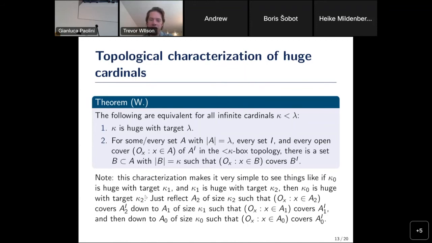To see that using this, you start with a big set A2 of size kappa 2, indexing some open cover of A2 to the I. And then you reflect it down to something of size kappa 1 that kind of covers itself in this sense. And then you again reflect it down to something of size kappa 0, which covers itself in this sense. So if you have reflection properties from kappa 2 down to kappa 1 down to kappa 0, then clearly you can chain them together. And so that gives, I think, a convenient way of thinking about things like hugeness.